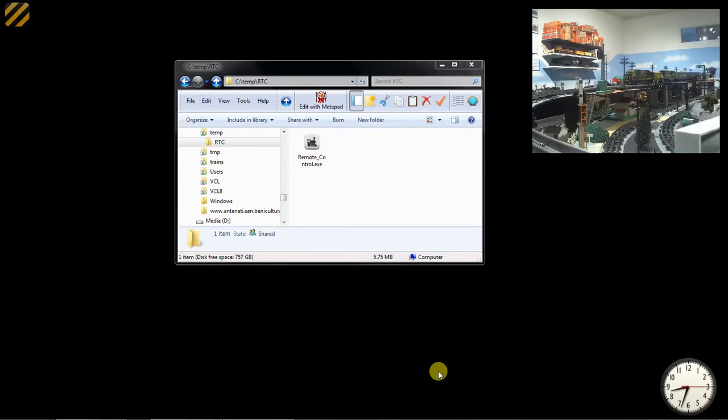Now that you've got the Arduino and CC1101 radio connected up and working, I'll show you how to now use the RTC program to connect up to the TIU and actually start up a train.